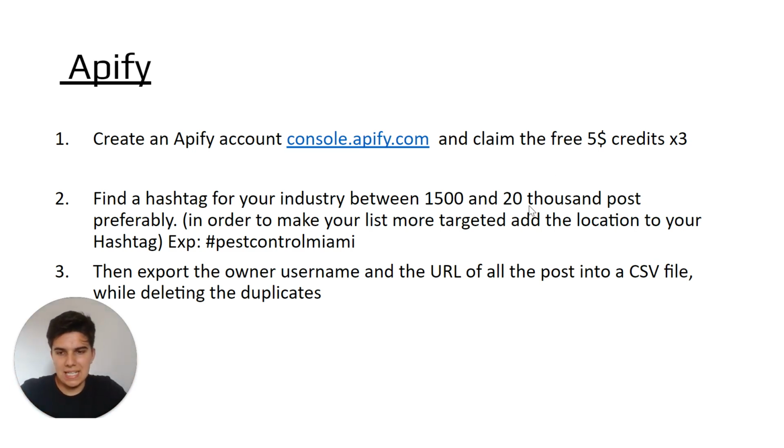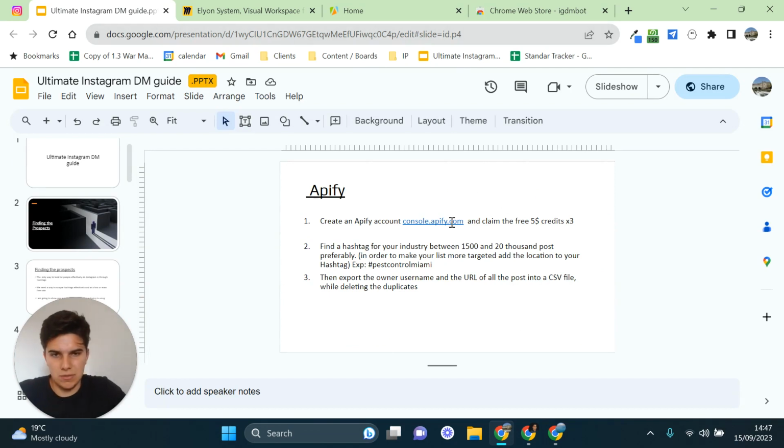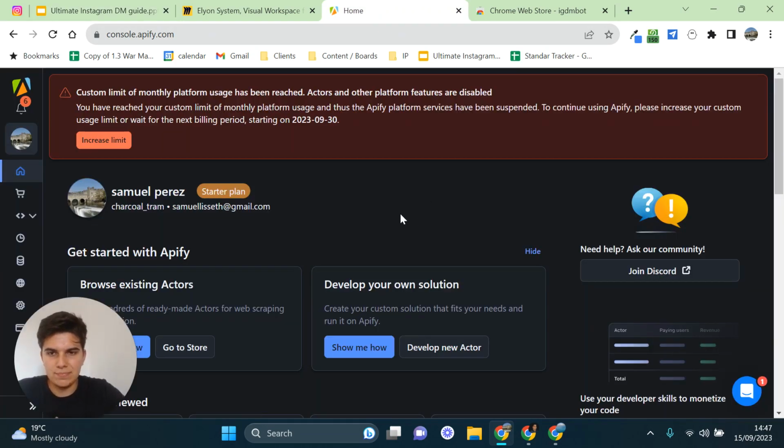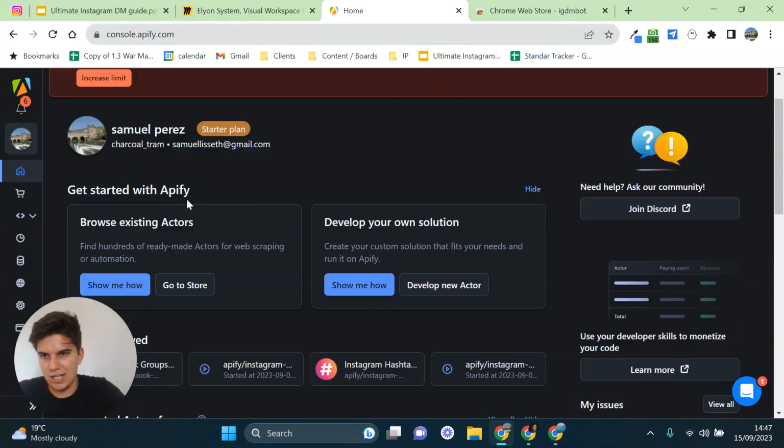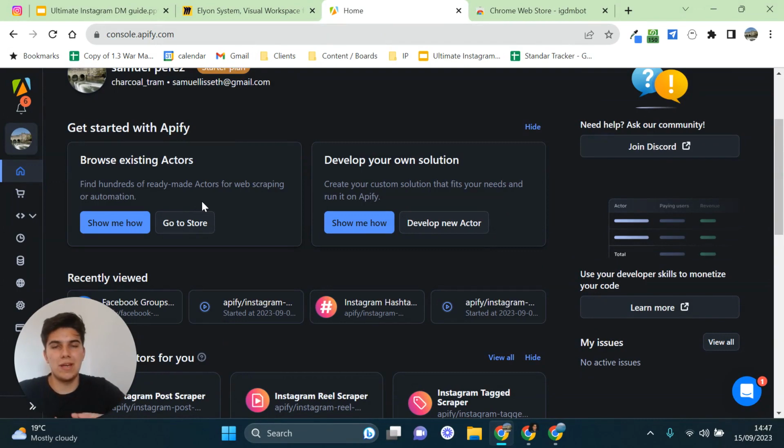First of all, let me go exactly into the Apify console. So the first thing that you're going to be doing is, of course, you have to go and create an account in Apify. Another thing, like you guys can probably see here, you're going to be able to create free accounts in which you can use your free trial of $5.